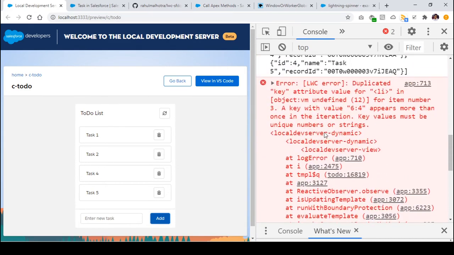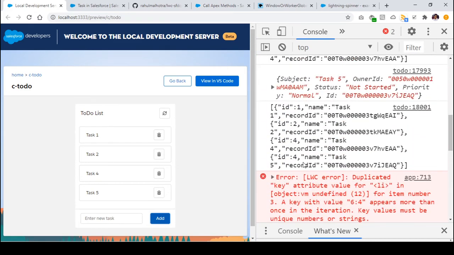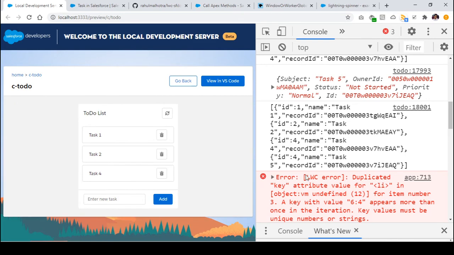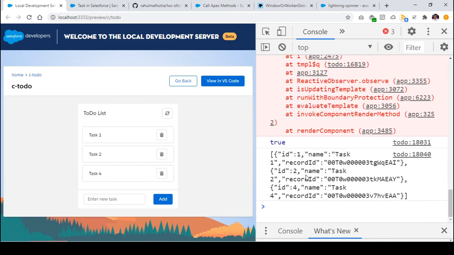Okay, so now I have duplicate IDs, right? 4 and 4. And let's say I want to delete a task which is named task 5. So let's see if our task 5 will be deleted or not, because this task is at the end and both of these tasks have an ID of 4, right? So let's see if our task is deleted or not. Okay, so I clicked on this delete button and it is doing some processing and task 5 is deleted.